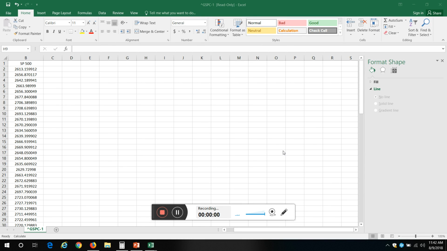Okay, I wanted to go over regression analysis and also a little bit of correlation. So what I've got here is the S&P 500, and I pulled in probably the last 86 data points or so. So what I'm going to do is just highlight that column.